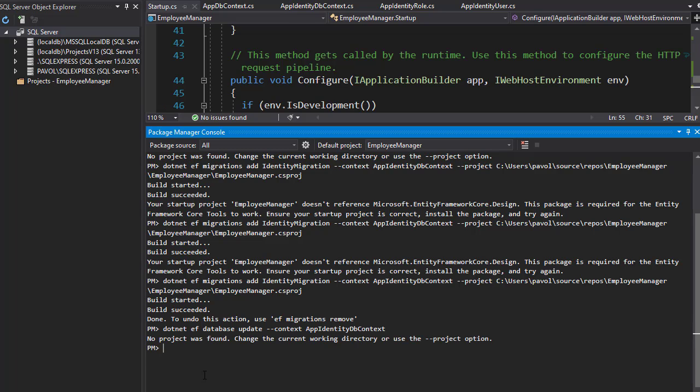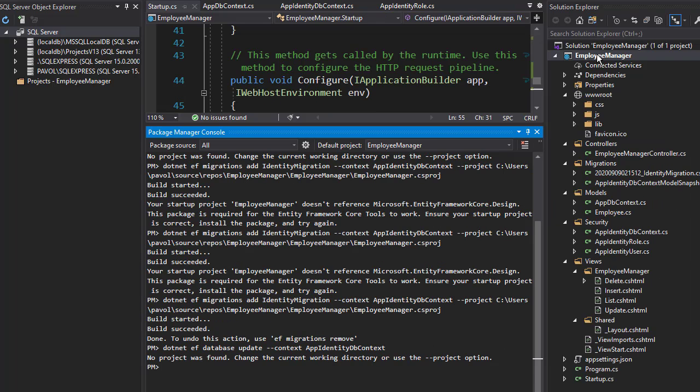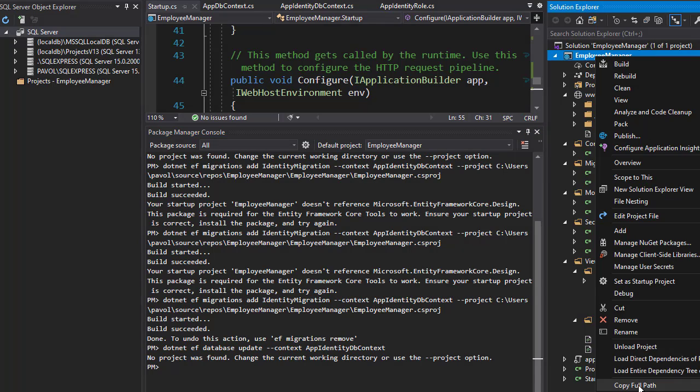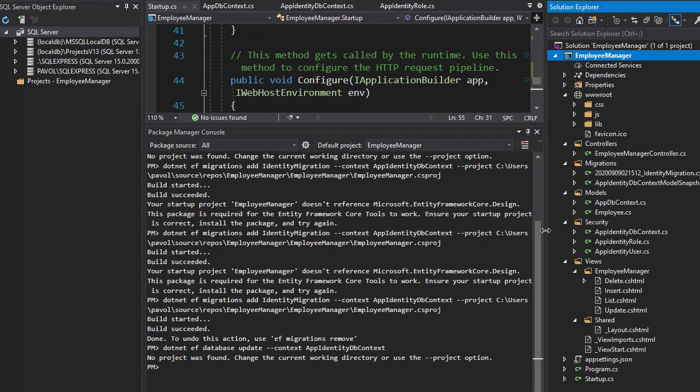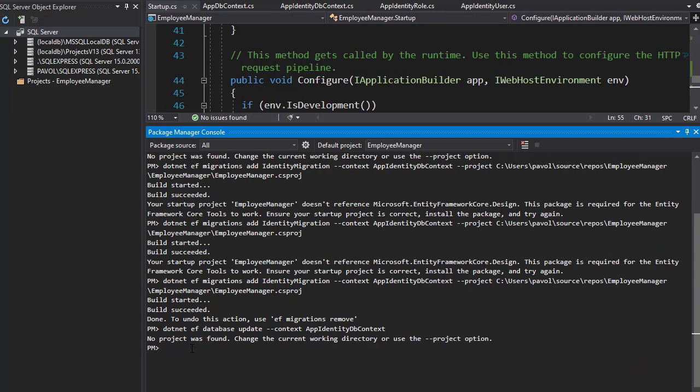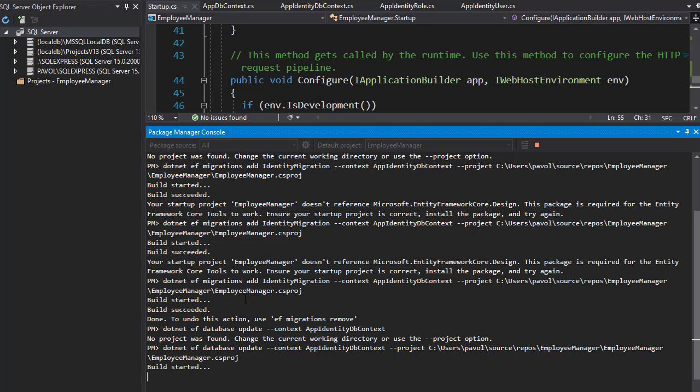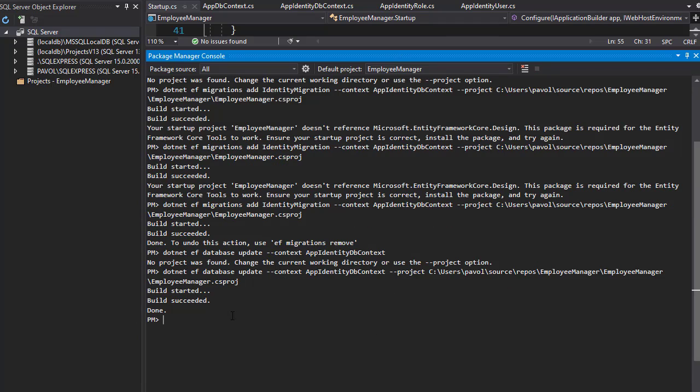So let's run this. And once again, it's asking for the project. So just like before, I'm going to right-click Employee Manager, copy full path. Then I'll come back to the console, get the command back up, then --project, space, and paste the path to the project. And now I'll press enter. And everything is done, as you can see.